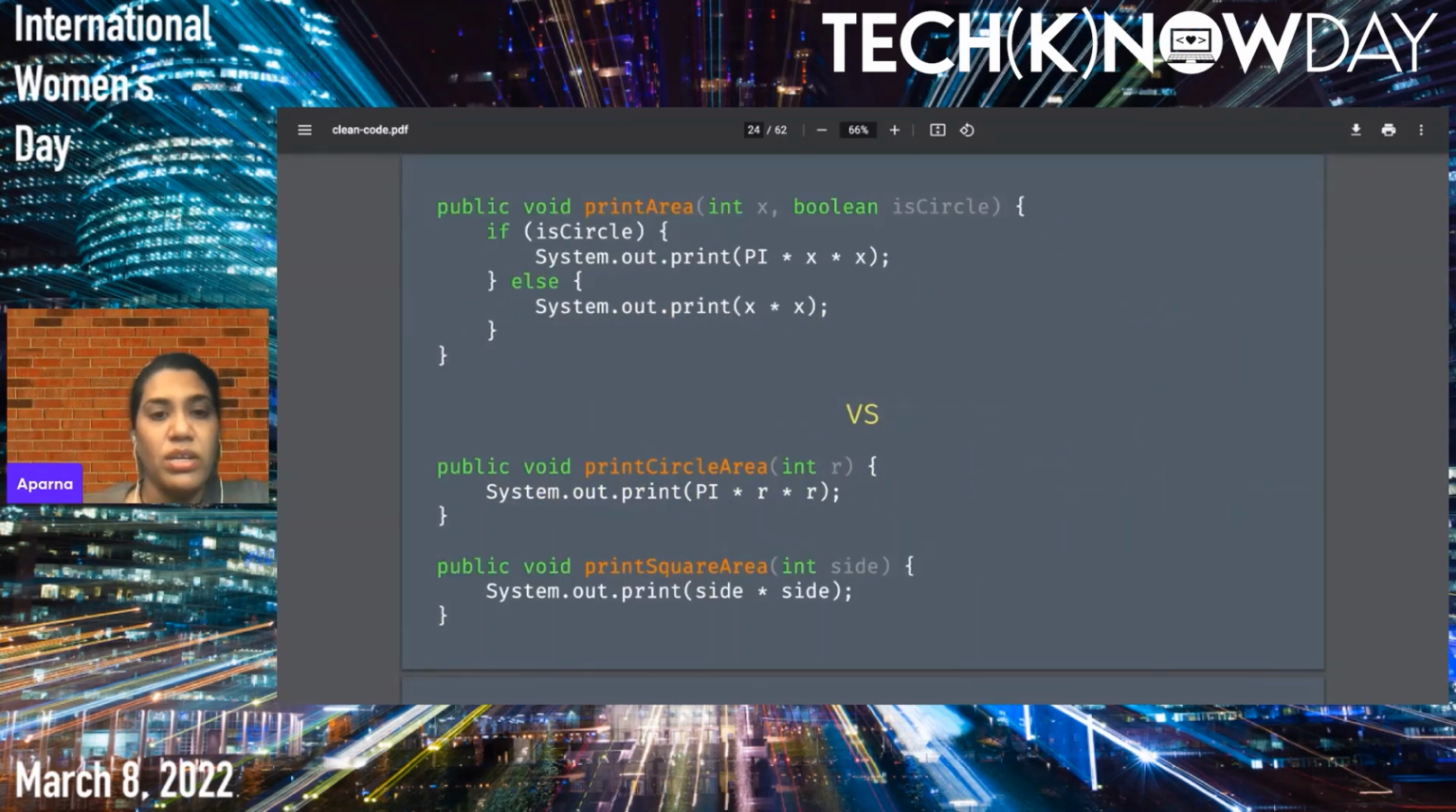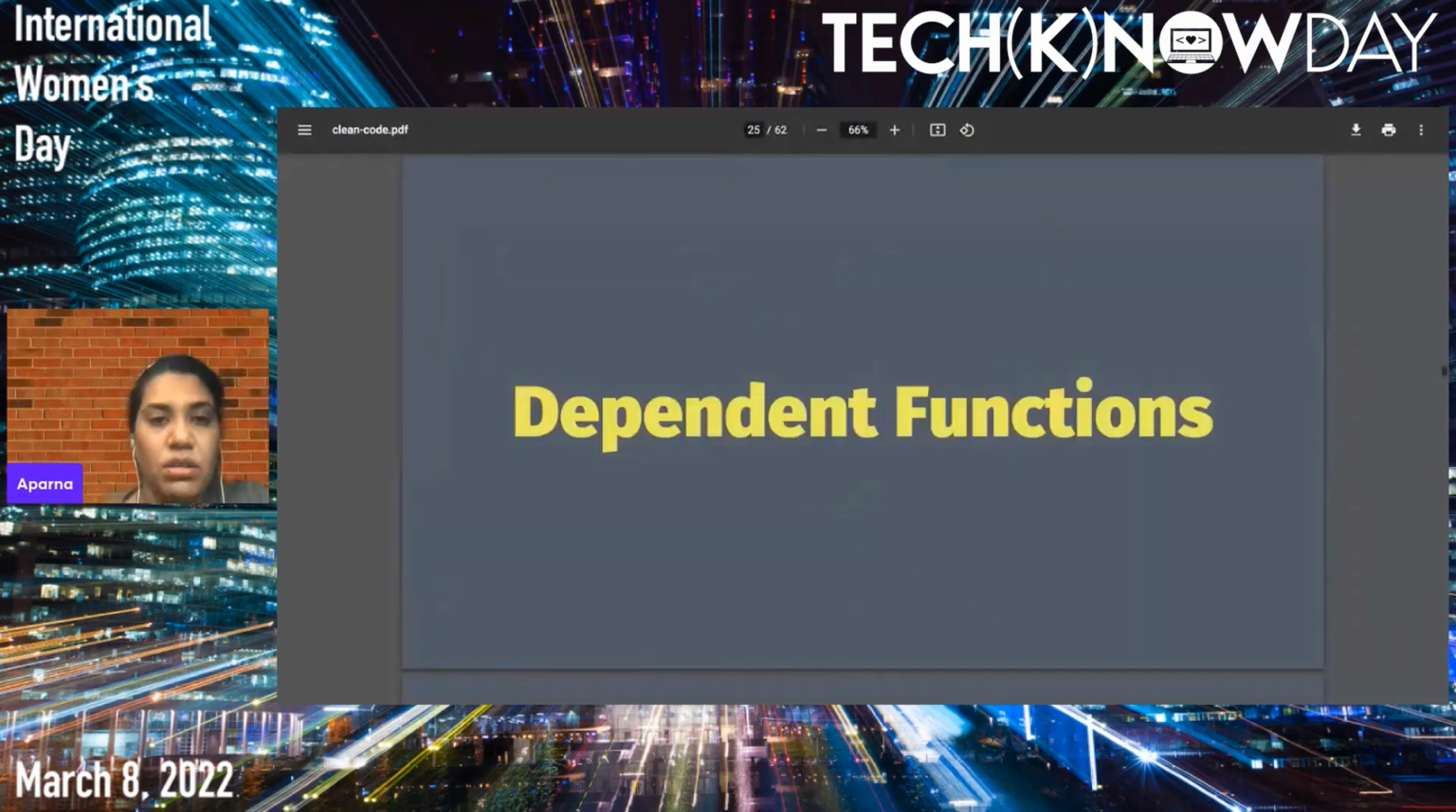Print area, boolean. Is circle, else do something else? No. Print circle area, print square area. Print circle area. There is absolutely no confusion, right? It's going to calculate the area and it's going to print it. Print square area. And I don't think it's misleading that it's going to calculate it, because you're actually passing the radius here. It's not changing its input in any way, right? So it's not having a side effect either.